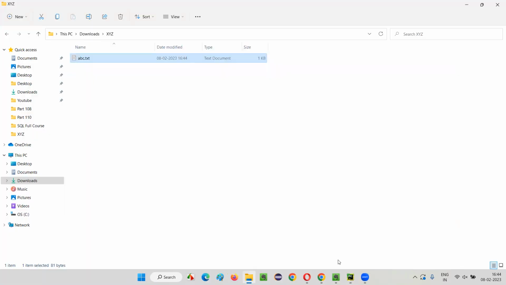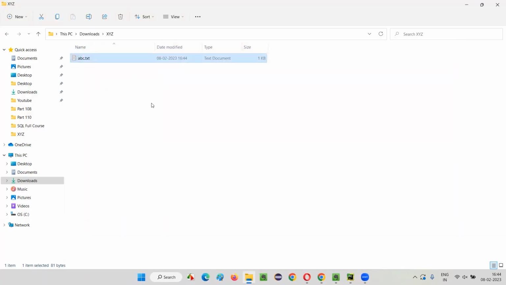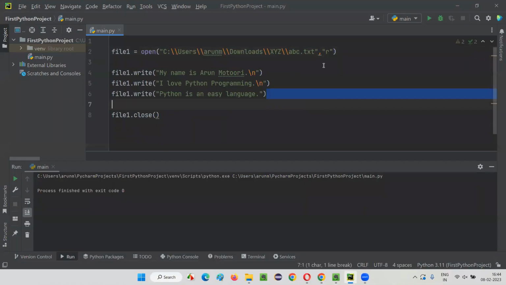Let's say now this particular file has all the text, guys. I want to read this text from this file. So in that case, I have to change this to R mode, guys. R mode is not going to create the file. Rather, it's going to read the text from the file. The file is already there, and the existing file will be opened in read mode.